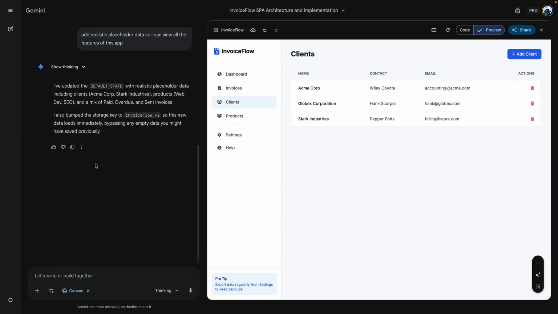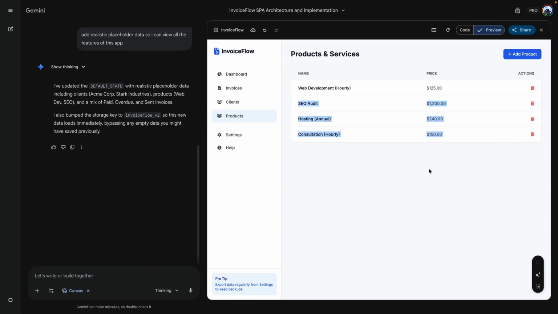You just have to prompt it to add an edit button, just like it has with the invoice, and it will do so. All right, and here we have some products. Again, the same thing. They should have an edit button next to the deletes.